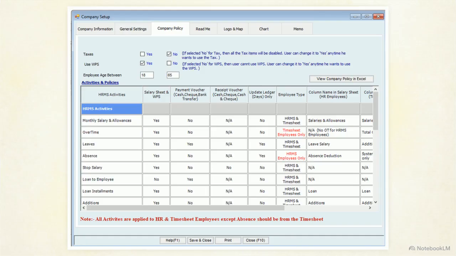Now look at the Company Policy tab. At the top, you will see toggles for regional compliance, including taxes and WPS, which stands for Wage Protection System, along with parameters for legal employment ages. Disabling taxes, or WPS, simplifies the interface by hiding those specific menus. Meanwhile, setting the age parameters strictly prevents the system from accepting illegally aged workers.